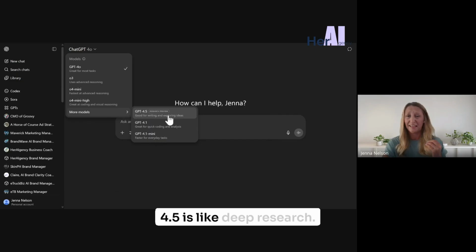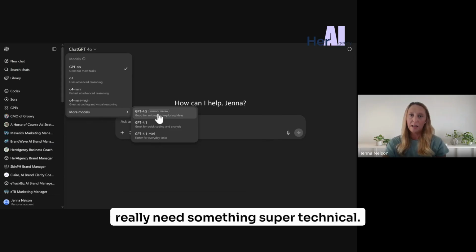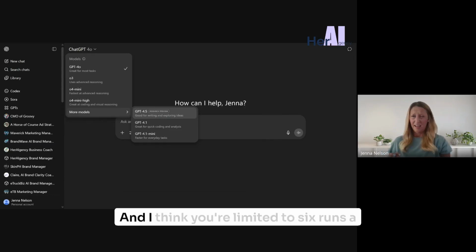4.5 is like deep research. If you're writing papers, white papers, you really need something super technical, you can get to 4.5. But right now, 4.5 is still in preview, and I think you're limited to 6 runs a month right now.